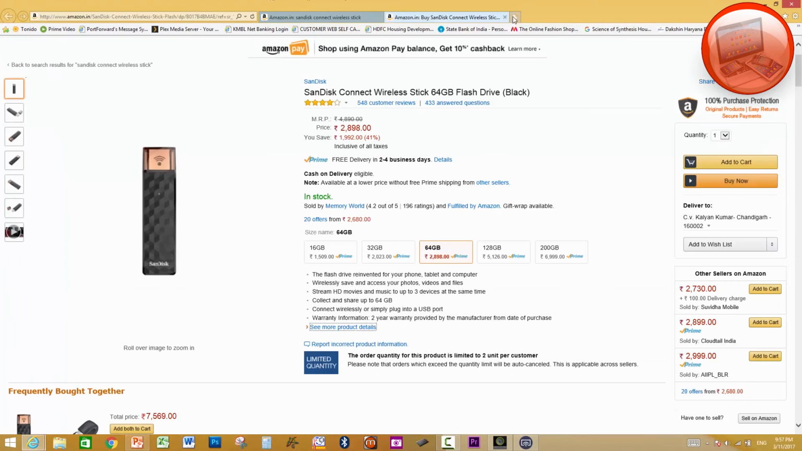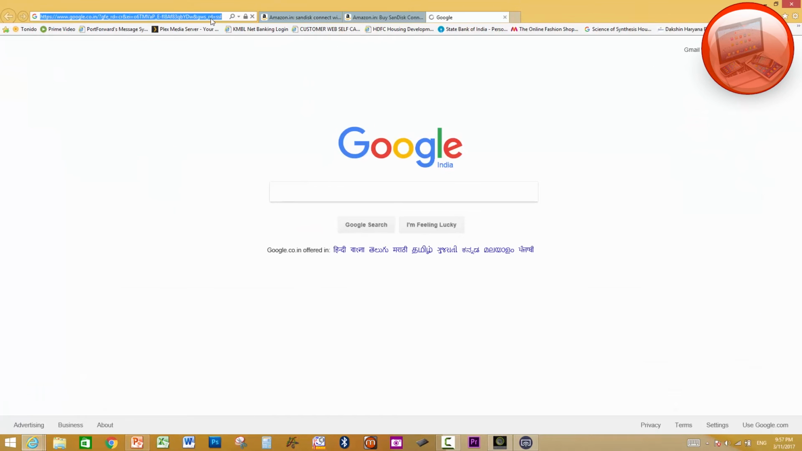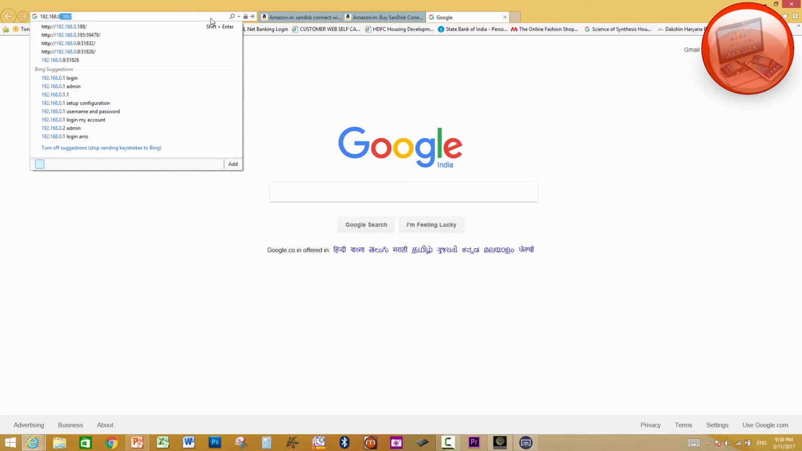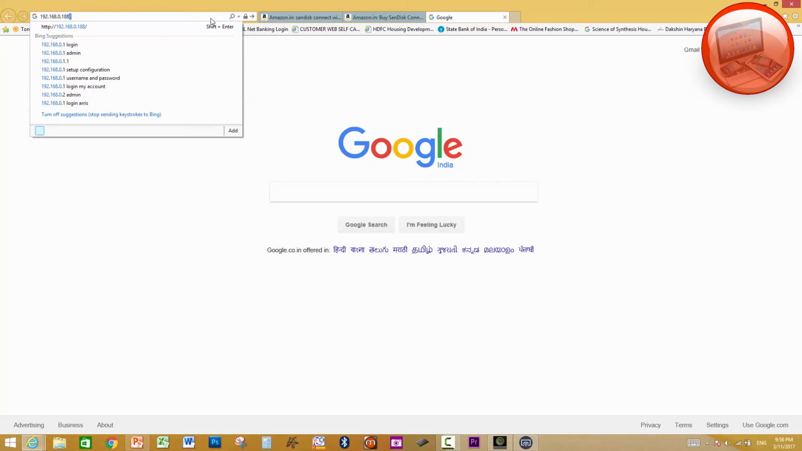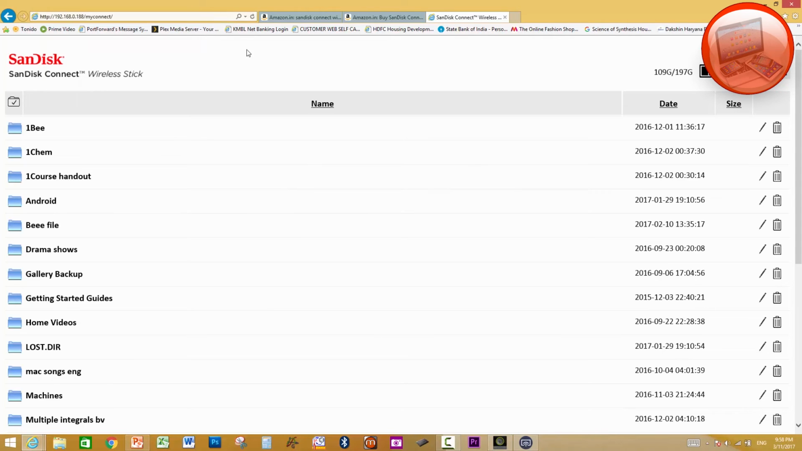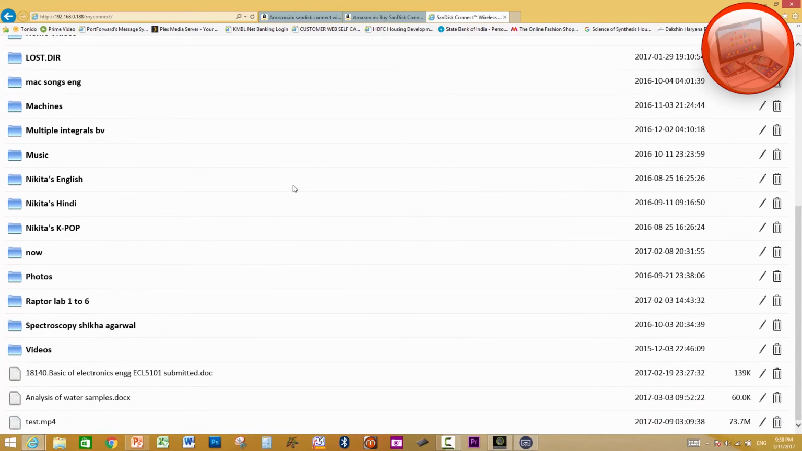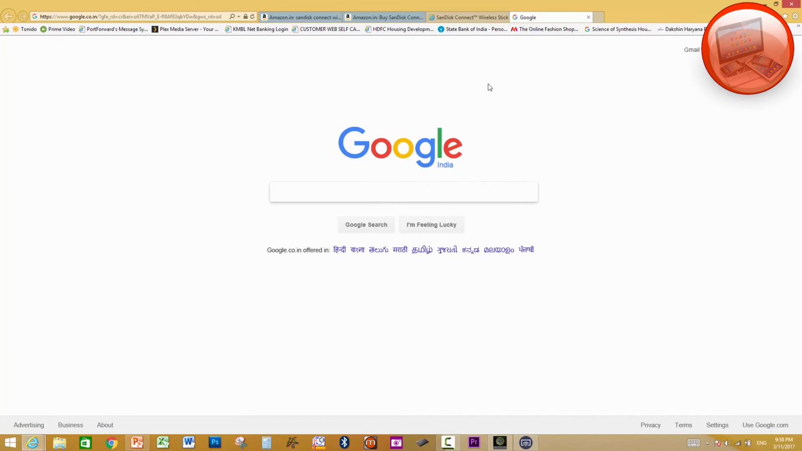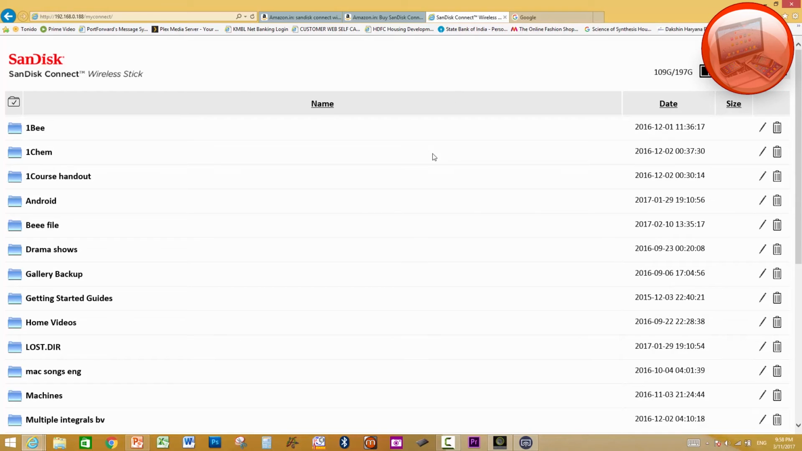So I'm going to disconnect this. Let me go here. Let me type the IP address. It was 192.168.0.188. And let's see if I'm able to access all the files. And I'm also connected to the internet. You see, connected to the internet and I can browse all the files. So this is how you connect this drive to your home network.